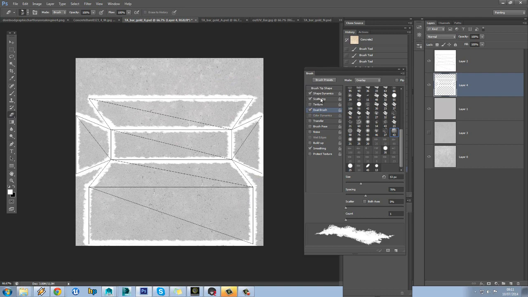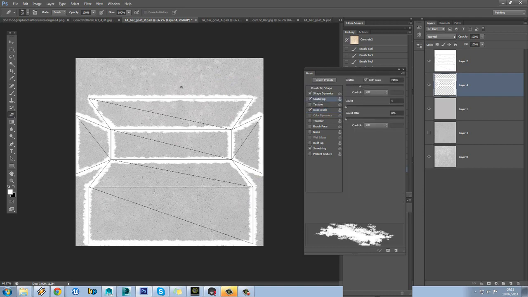And what I might do as well is just increase the scattering a little bit, just to make it a bit more random. And I'm also thinking that the corners should be a bit more worn than the other surrounding areas.